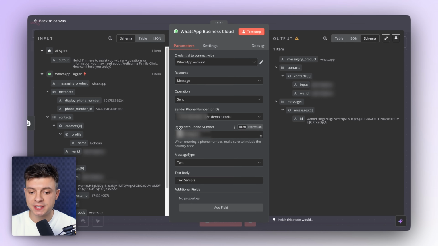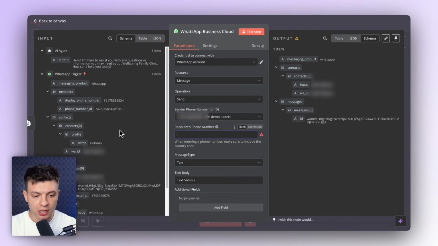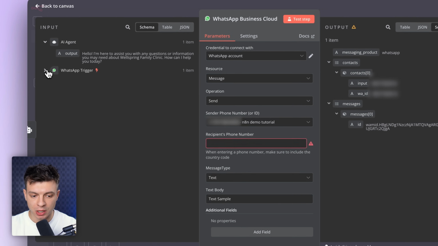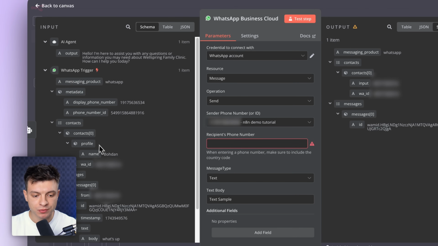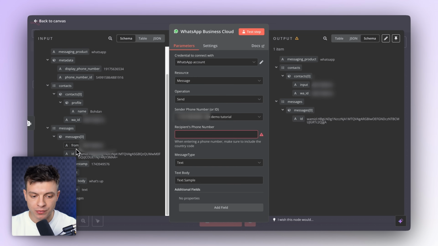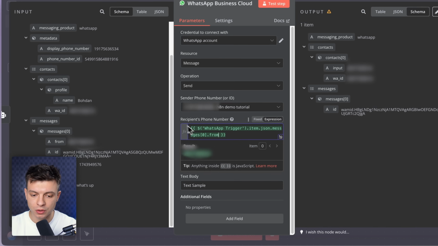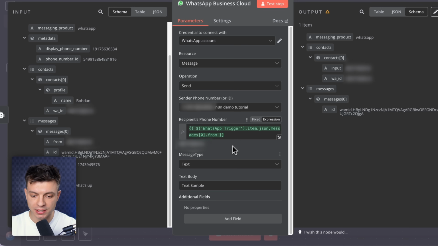So here, the recipient's phone number, let's delete this placeholder. And what we need to do is drag and drop the message parameter. If you look at our WhatsApp trigger node, you scroll down and you will find messages from, and there you will find the number of our WhatsApp user that is contacting us. So just drag this from and drop it here. All right, the syntax will be populated.